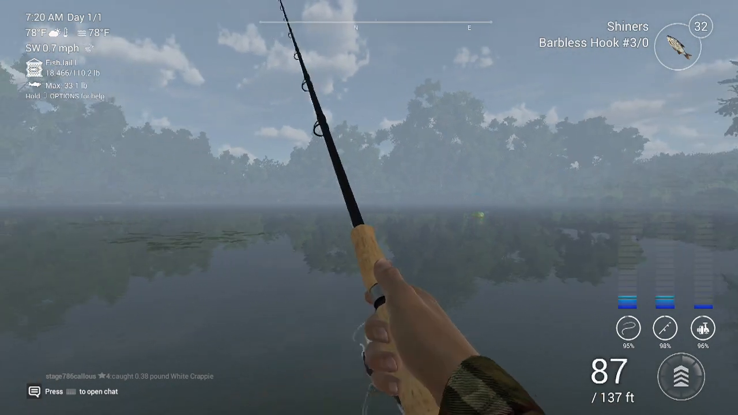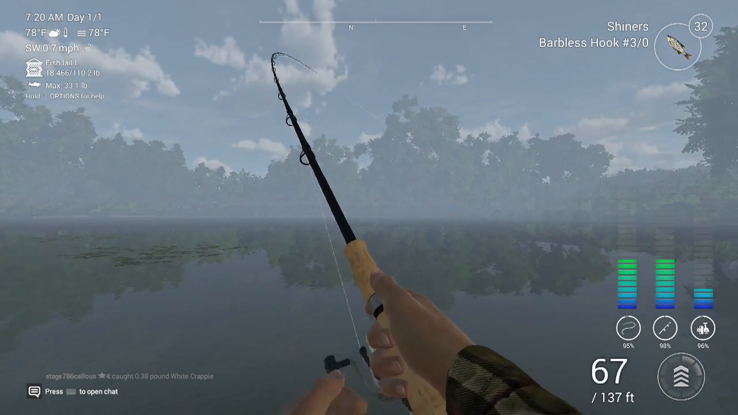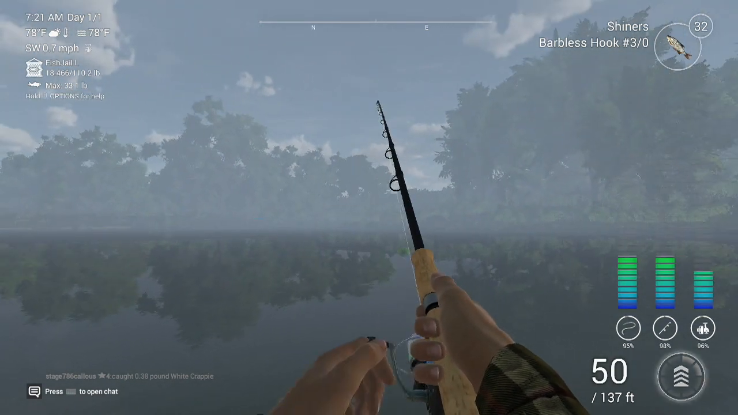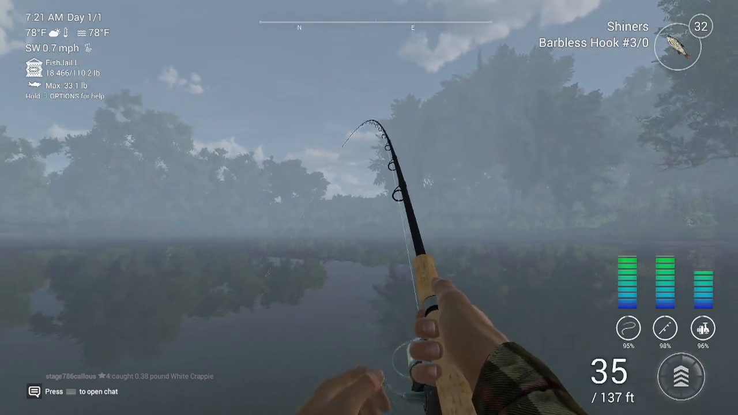And there we go, we got a fish on there. It's 7:20 at the moment, and we got a fish. We actually got a fish, okay?